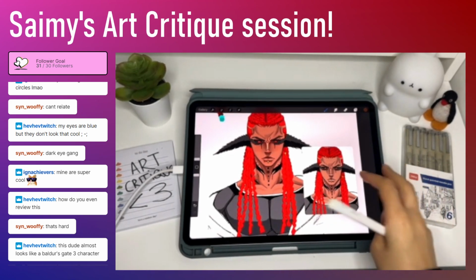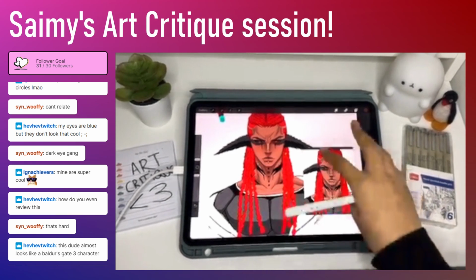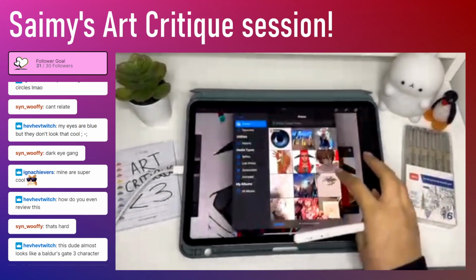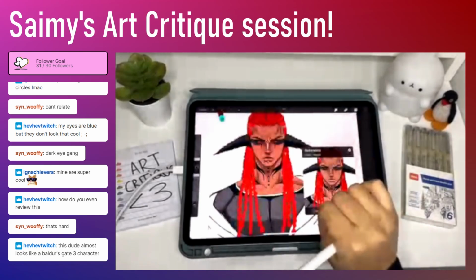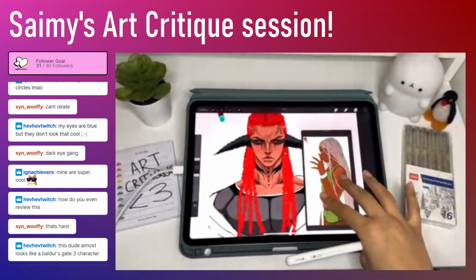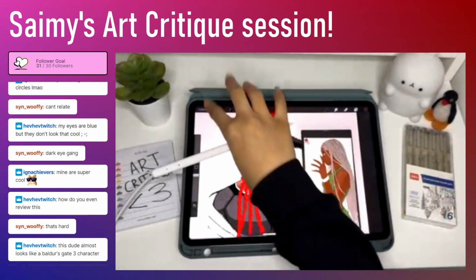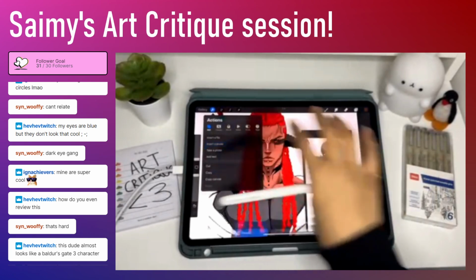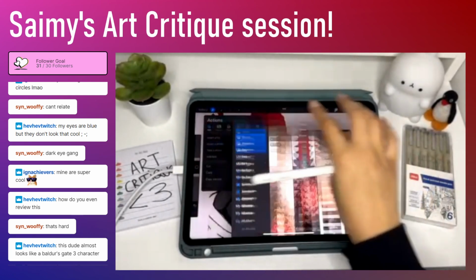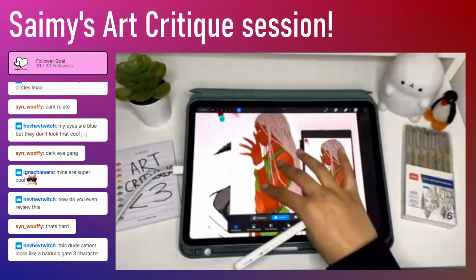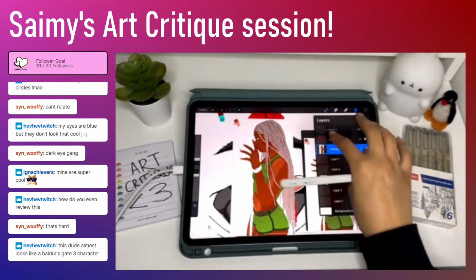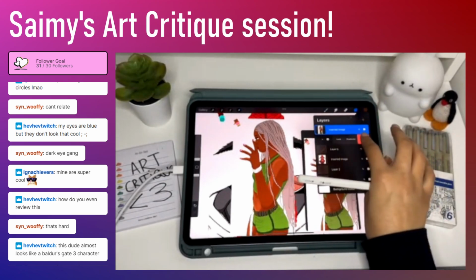Next up, we have a piece from Apollo again. So we have this drawing. It's very cute. I like it. Let me add it into here, just like that. Delete the other layers.